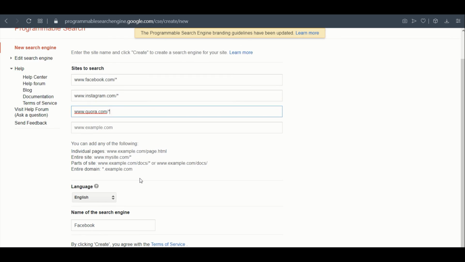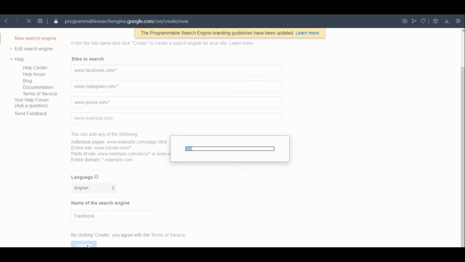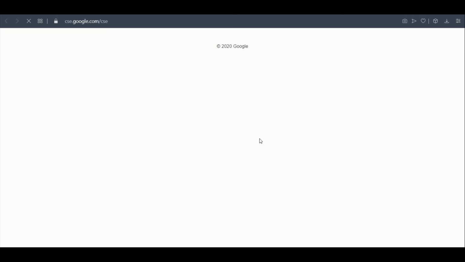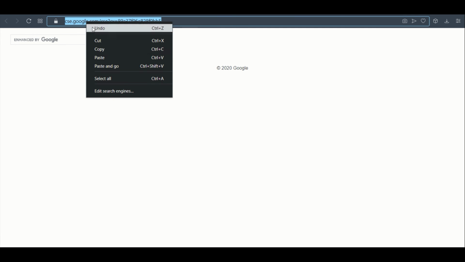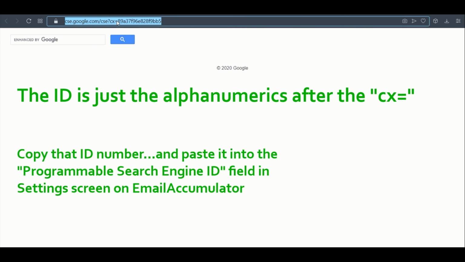Once you've got that done, go ahead and choose your language, name it whatever you like. I'll just keep it with Facebook, and then I will hit the create key right down here at the bottom, and there we go. I'm going to just get the public URL. And there's your public URL. And once you have that, the key number is right there.